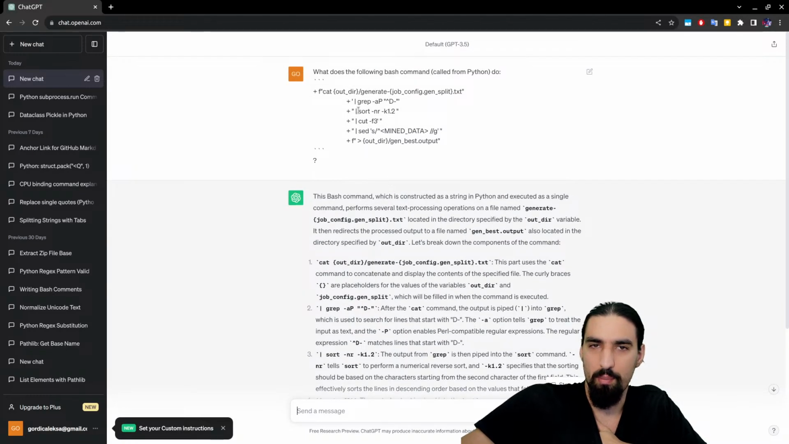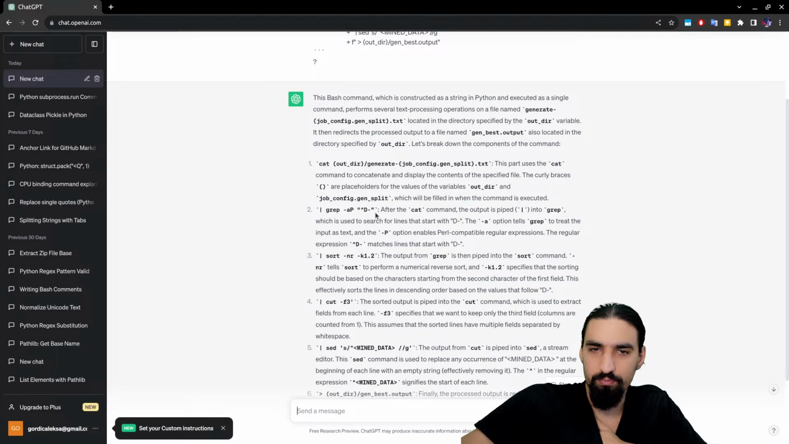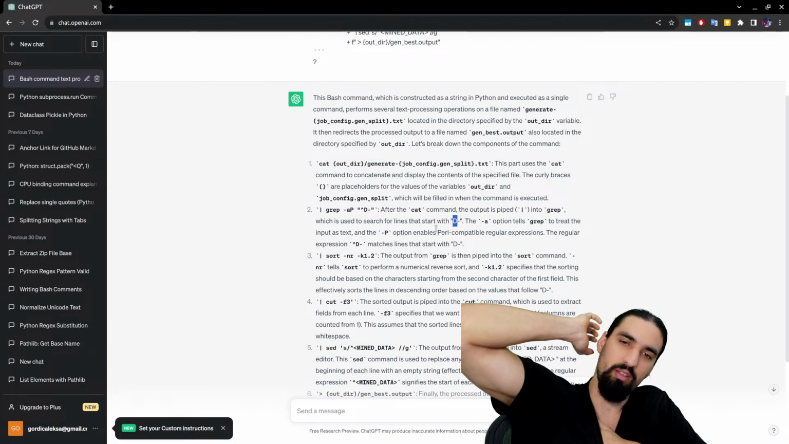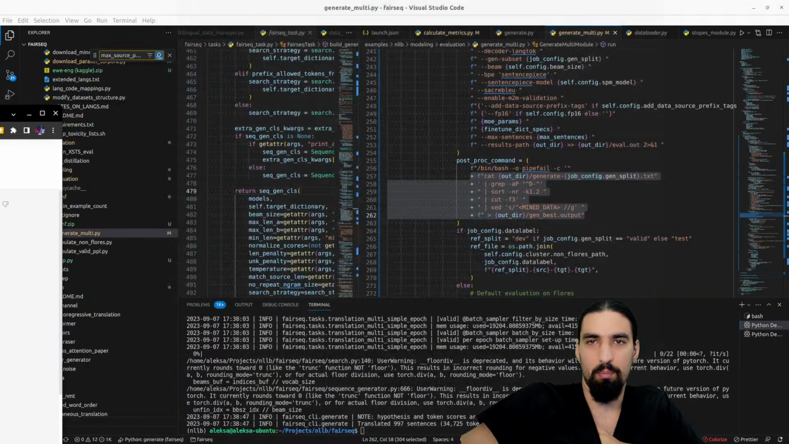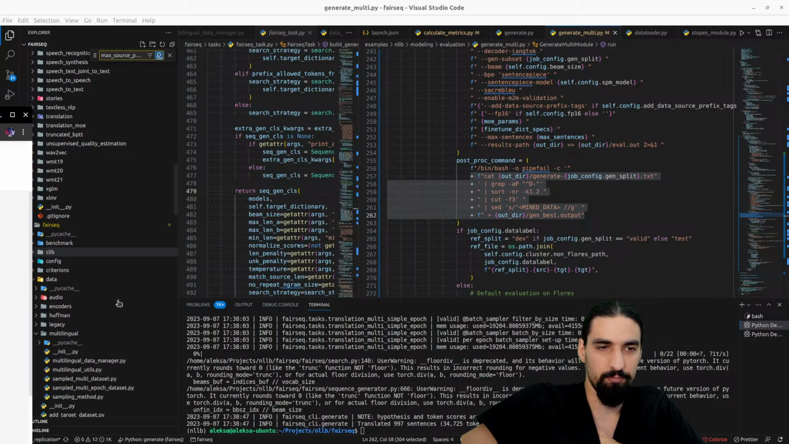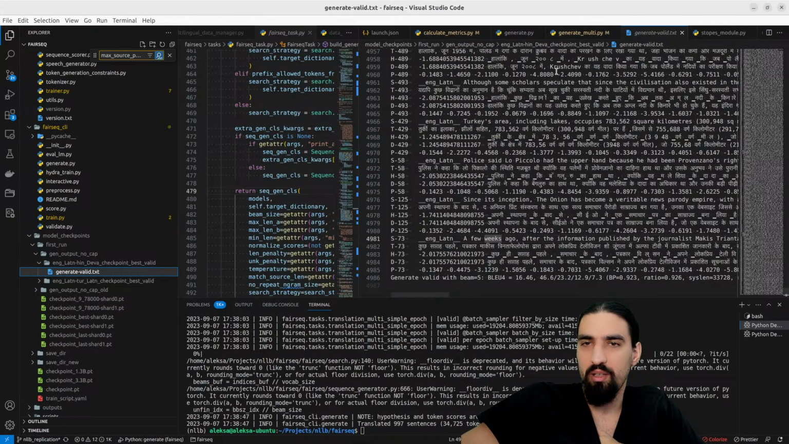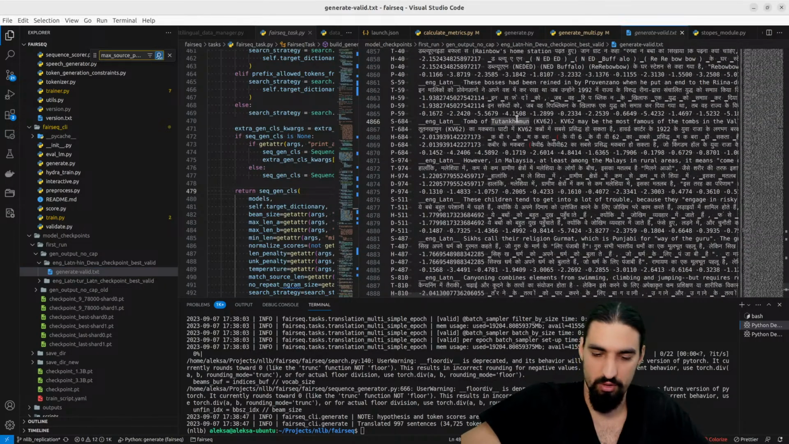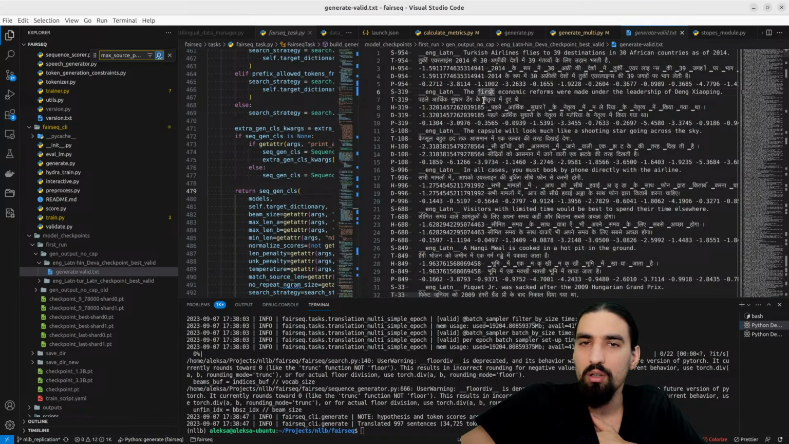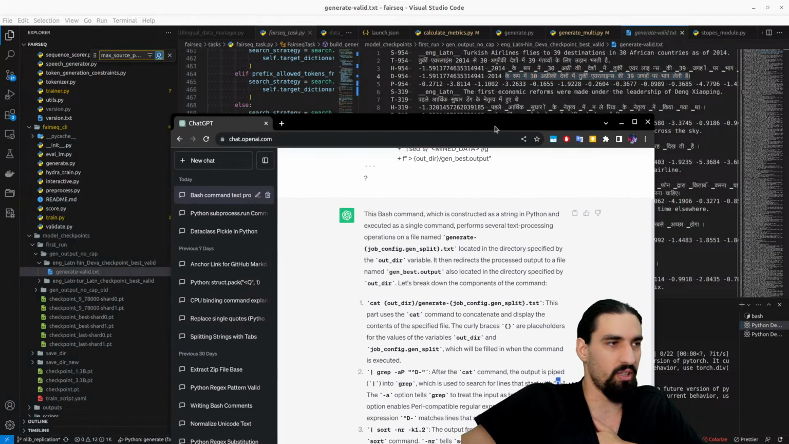Okay, let's go step by step. So grep takes what? After the cat command, the output is piped into grep, which is used to search for lines that start with D. And if you remember, D was the de-tokenized sampled sentence. So if we open up this, let's just go above, D is actually the final sampled sentence.